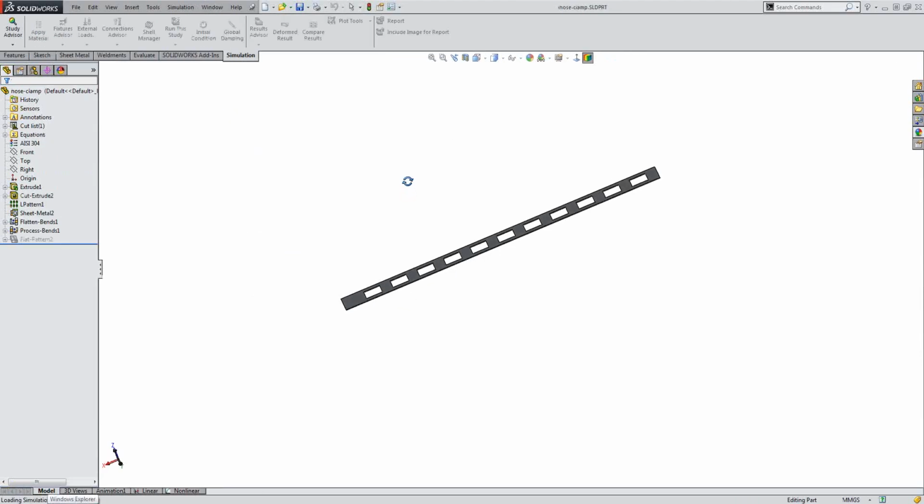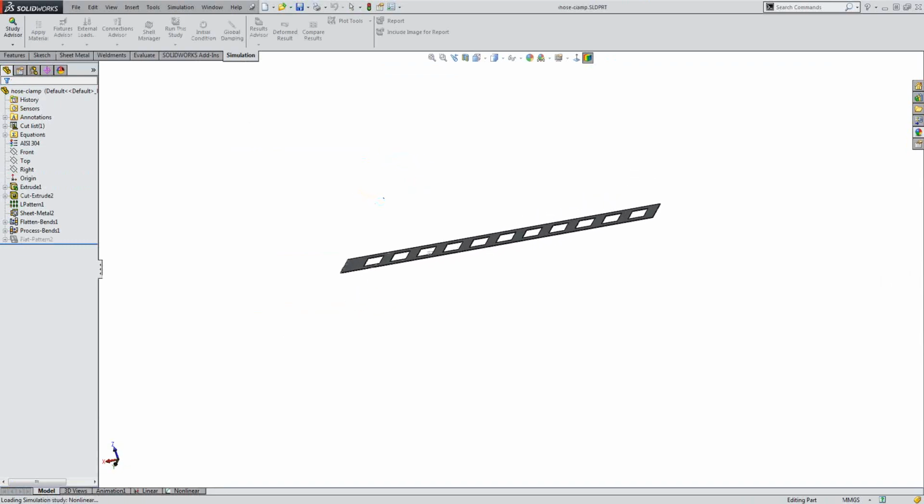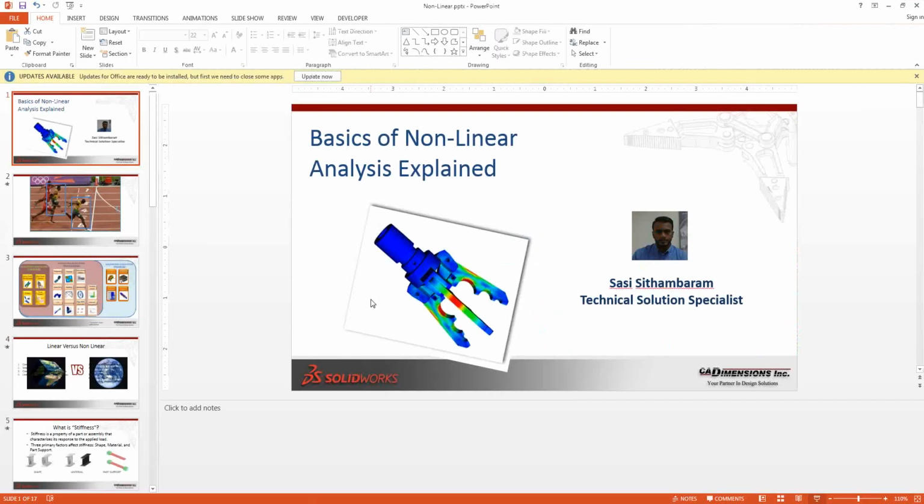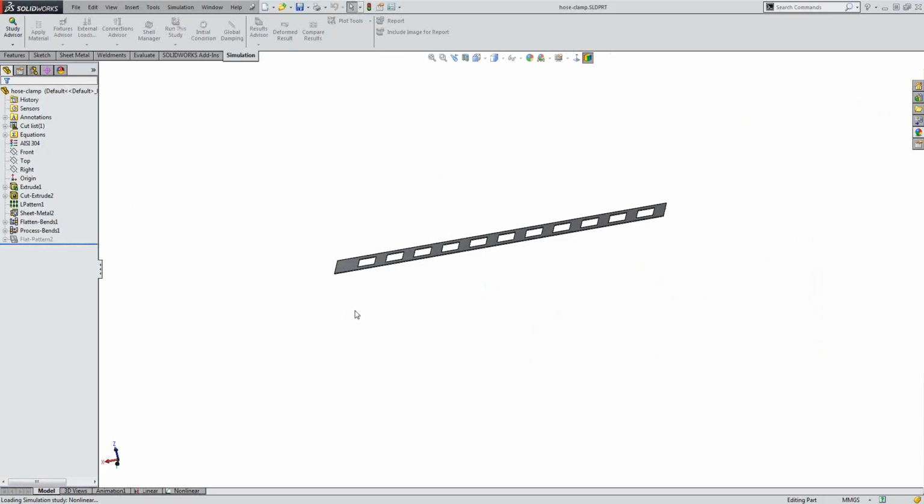Okay, so here what I have is a hose clamp. If you saw the picture here, this is what it looks like. Clearly we've removed this part and we're just left with this, and we want to see the rotation of this part due to some force being applied to it, right?